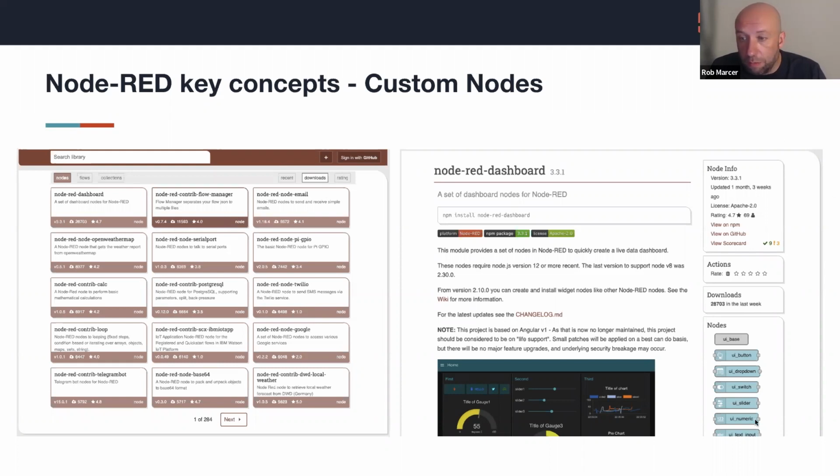Another one, and the one we've got highlighted here, which we're going to look at a little bit later, is dashboard. So dashboard allows you to build interfaces within Node-RED, which might show graphical information, text information, and also allows users of those interfaces to trigger flows or interact with flows by pressing buttons. So it might be that they've actually started something running by pressing a button.